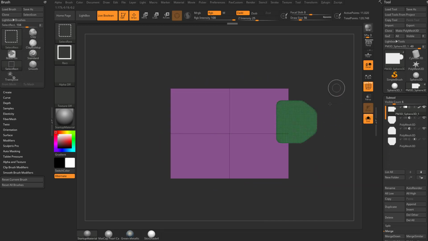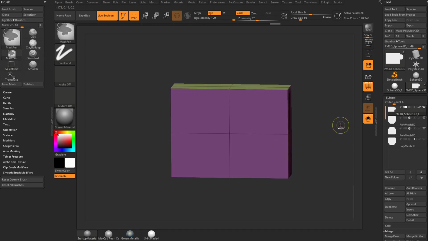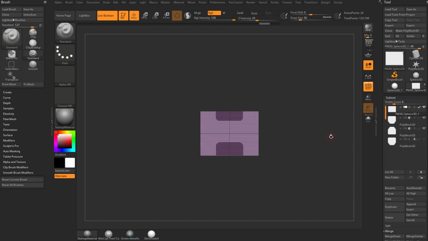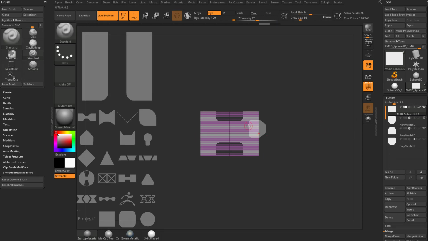Now this time, instead of holding down Control Shift and isolating it and then inverting it and deleting it, what you can do is just hit Control Z, and that'll go ahead and get rid of that. We'll go back out of solo mode, we'll hit Shift Z, and we're back where we started.